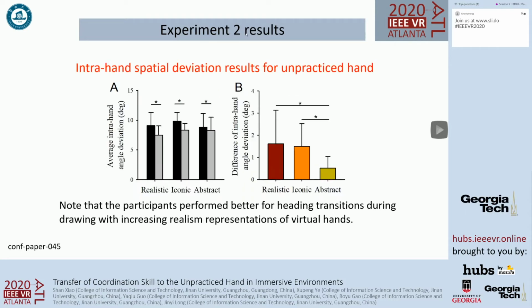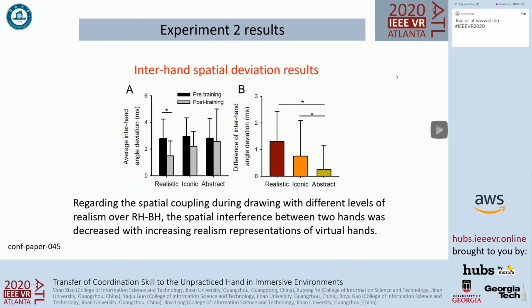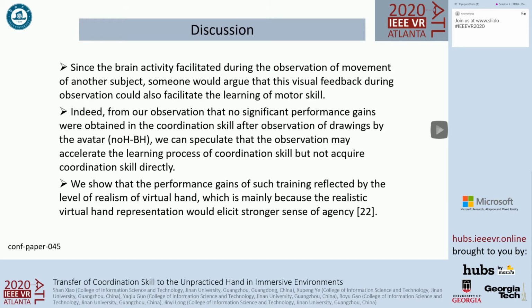This slide is about the intra-hand spatial deviation results for the unpracticed hand. Note that the participants performed better in handling transitions during drawing with increasing realism of the representations of virtual hands. Also, for the inter-hand spatial deviation results, the performance improved with increasing realism of the representations of virtual hands. A discussion.